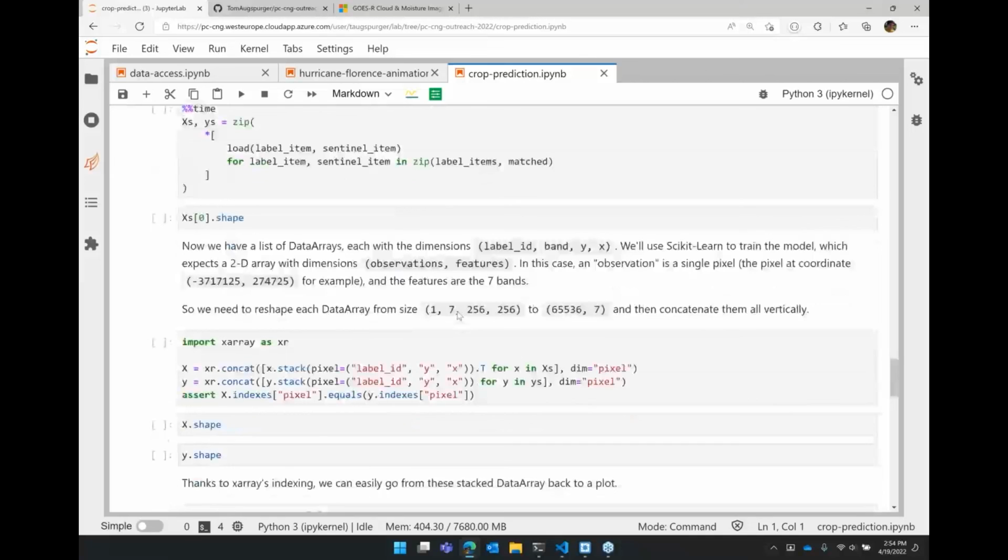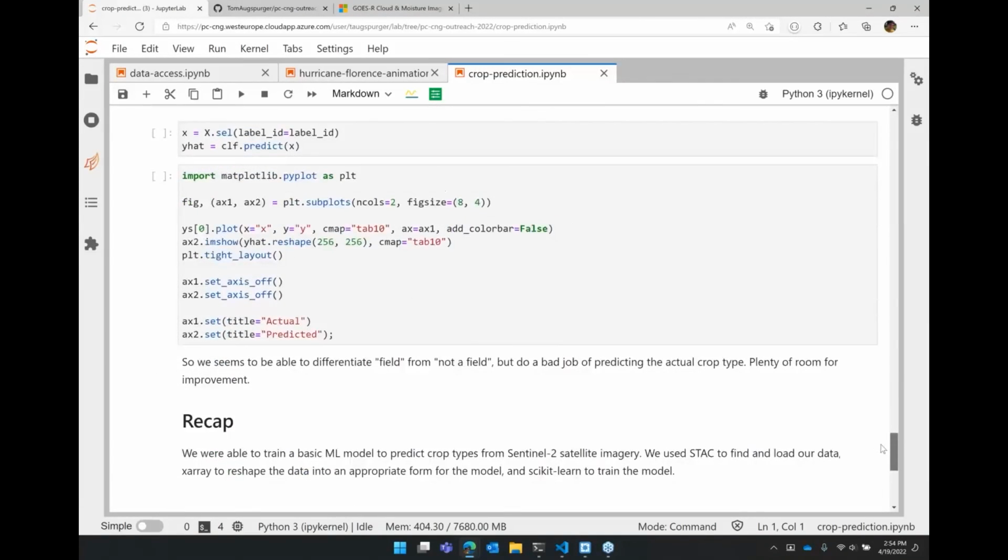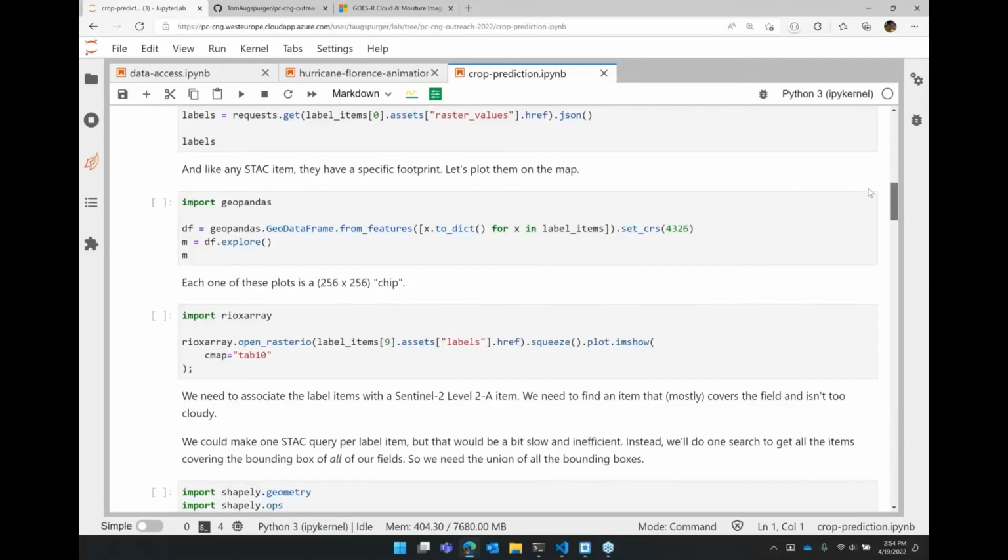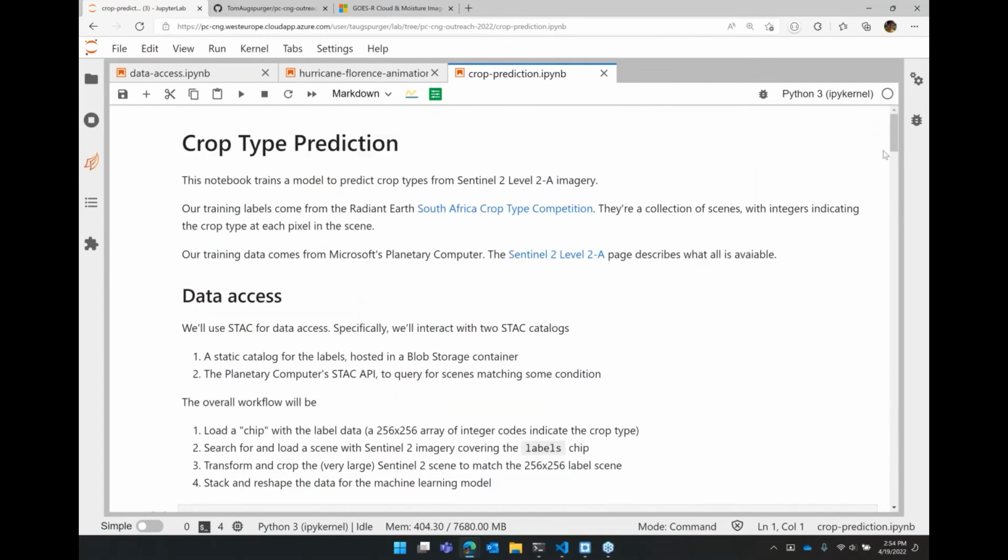I can't even remember, it's a handful of the Sentinel-2 bands. So that's a fun little notebook for doing that. Use a STAC to do the querying and things like that. So I'll leave this up for a while longer. If you want to run through that notebook, you can definitely go ahead.